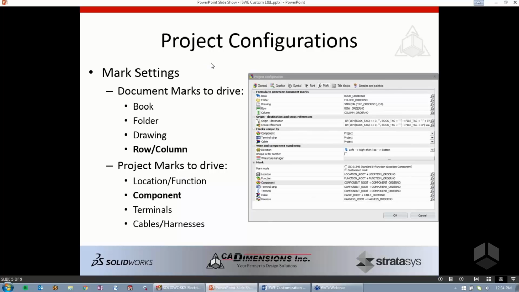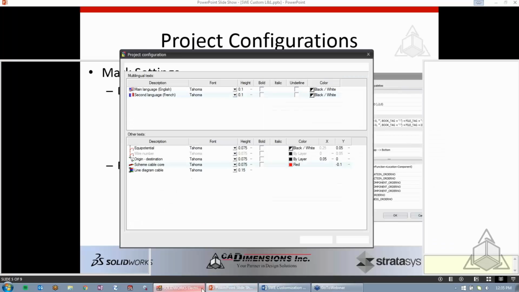The next tab I want to dive into a little bit deeper is going to be our Mark tab. So the Mark tab is where we're going to start to drive some of those formulas for how we're going to call out the specifics of our schematic. All right. So we'll look specifically here at our row column callouts, and we'll look at our component numbering schemes. Jump back in.